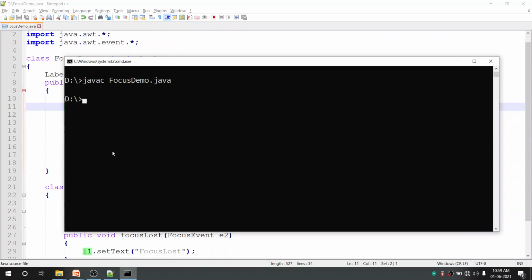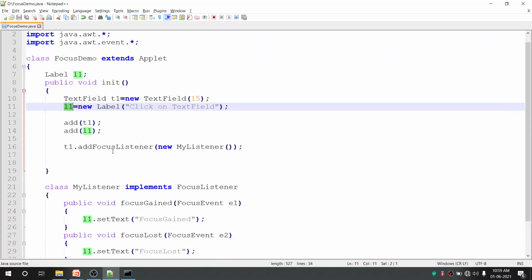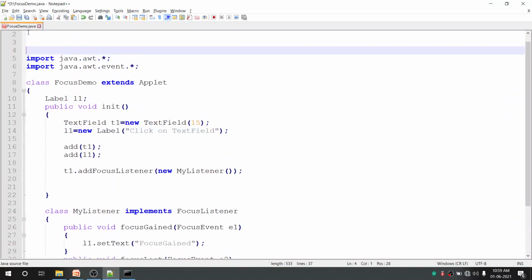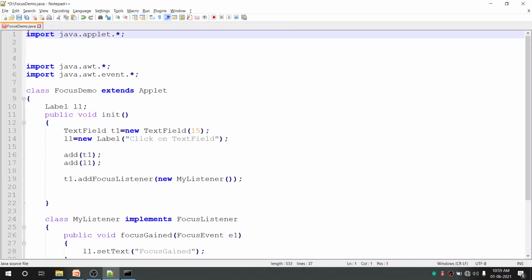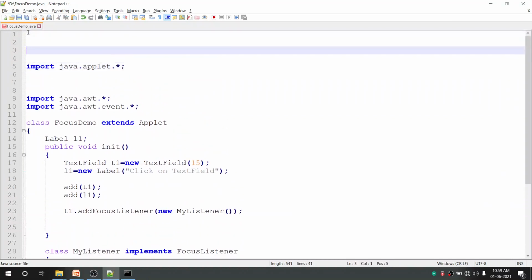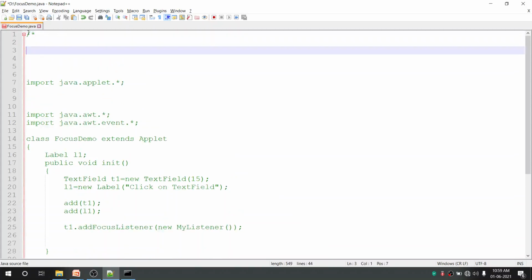Okay, it is compiled successfully now, so we can execute it now. To execute, we need an HTML file, or we can add code in the Java file itself. So I'll add the HTML code here. We have to add the HTML code inside the comment lines.